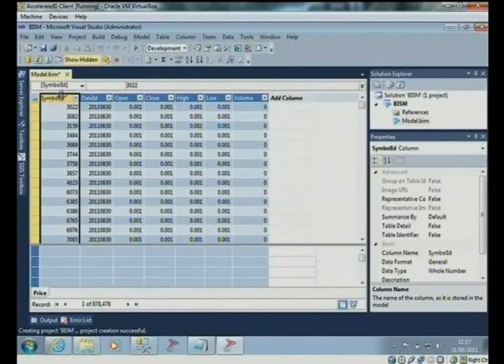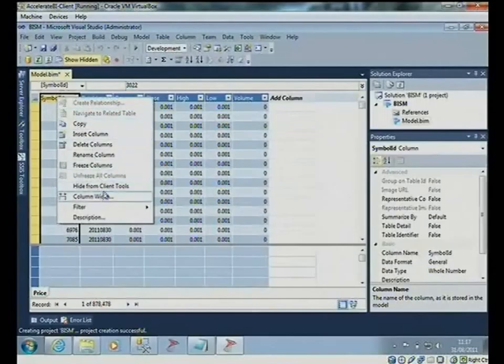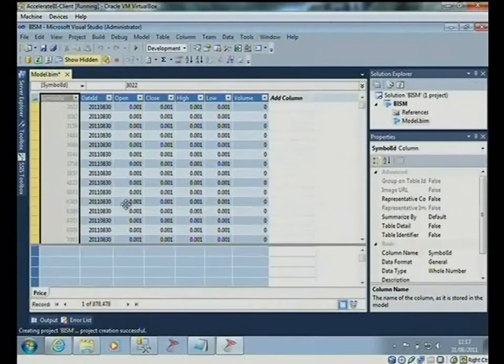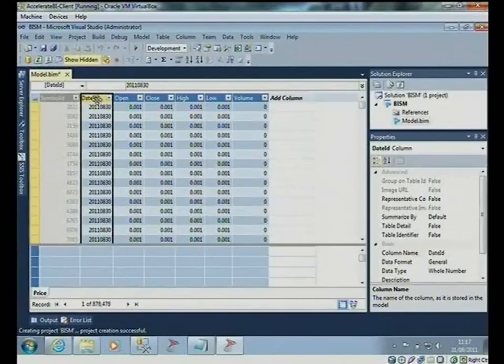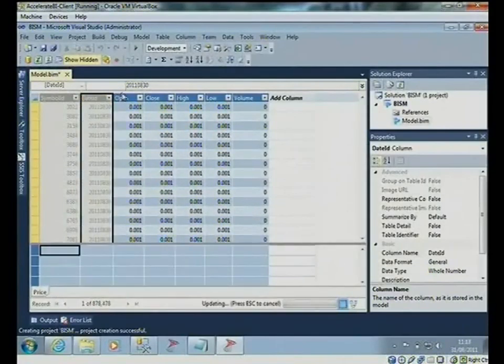We can start to tidy this up by going to symbol ID, because this is essentially going to be a relational key. We can hide that from our client tool, which is essentially the same thing as what would be a pivot table field list. We can also do the same for the date ID.